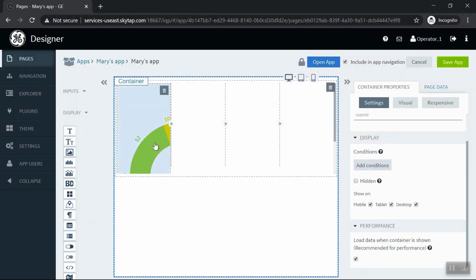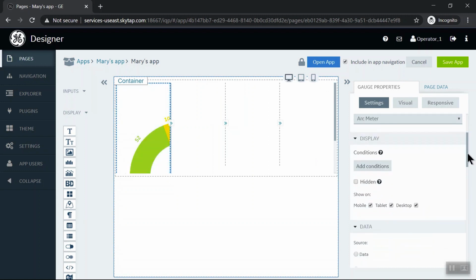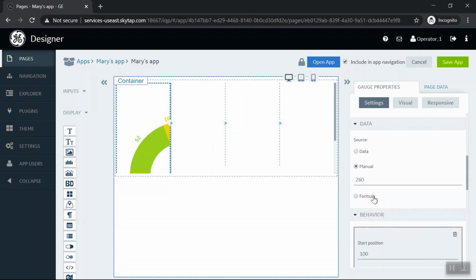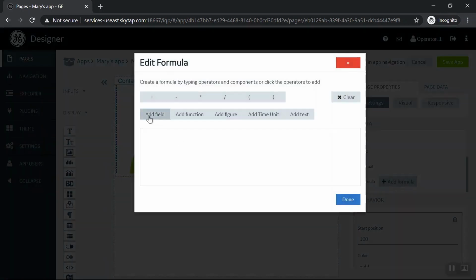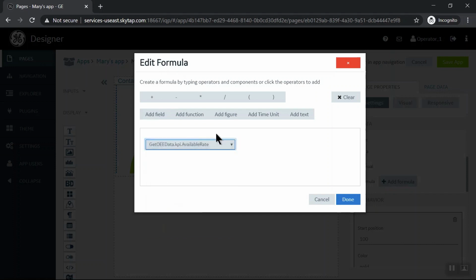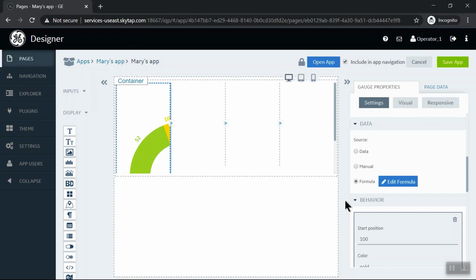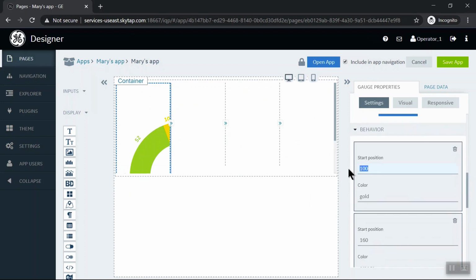Okay, so the first thing I need to do is to make some changes to this icon, and I'm going to change it to a formula, and I'm going to add that I want to use the OEE availability, and I'm going to round it to 3 digits. Then the next thing I'm going to do is change these colors and the starting positions.